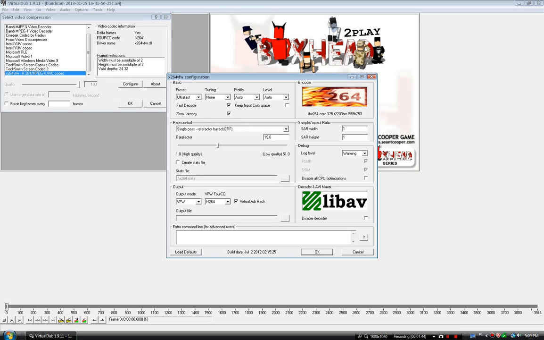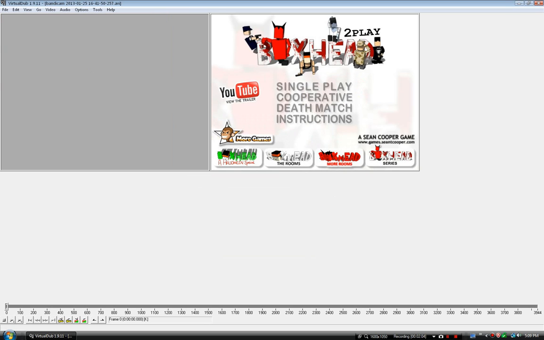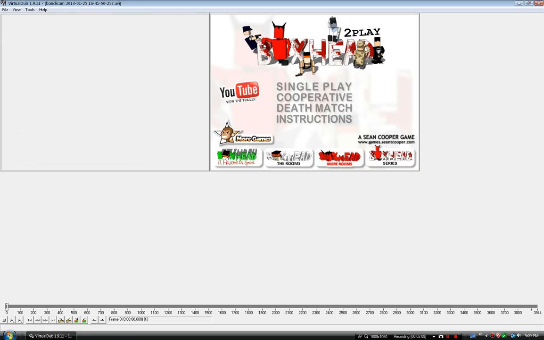And your CRF, that's the one you want to have. When you open it up, it may be on quantizer. You want to click rate factor and just put it between 16 and 19. Your output mode, whatever you want right here. Also, you can click that if you want. 1-1 right here. And just click OK. And we're just going to save it as an AVI. And then we're just going to save.